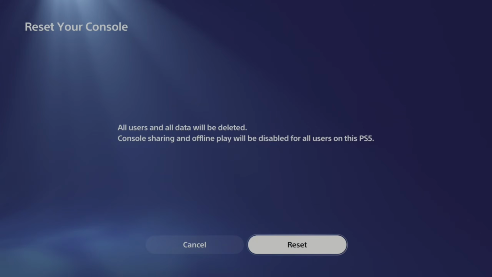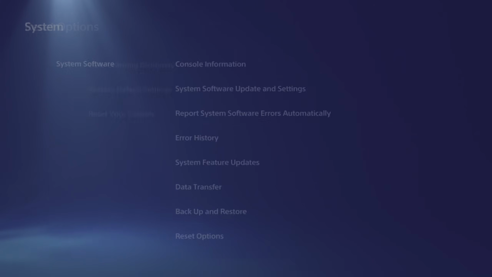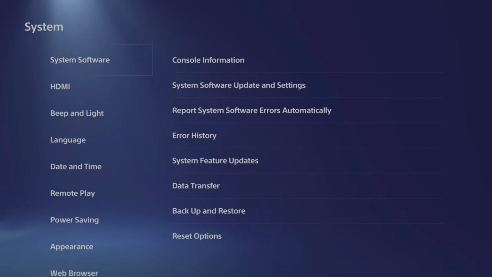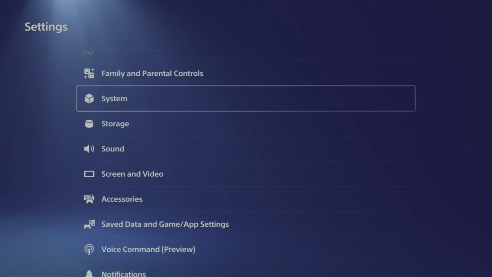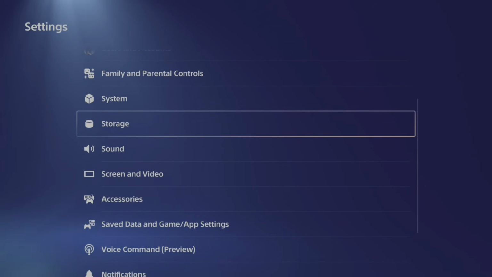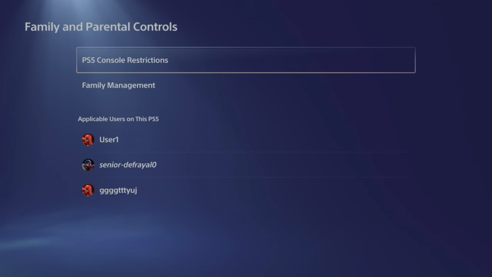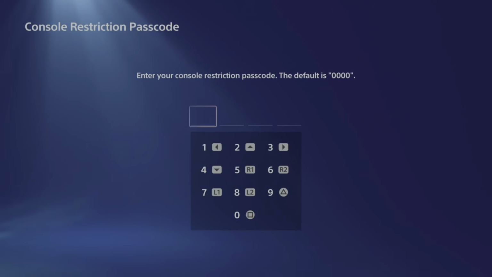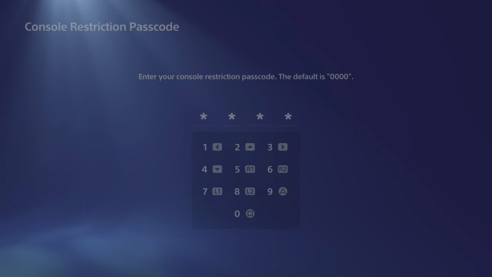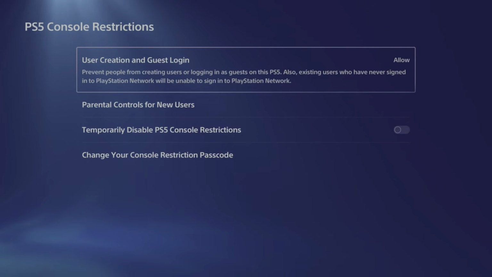Now, this is going to erase everything on your PlayStation 5, your account, all the game saves. If you have PlayStation Plus, you can back this up to the cloud prior to doing this. But when you reset it back to the default settings, that means the default password pin will also be on your account. So you'll have to go back to family and parental controls, go to PlayStation console restrictions, and it will revert back to the 0000 password. And you can try typing that in, and you should be good to go.